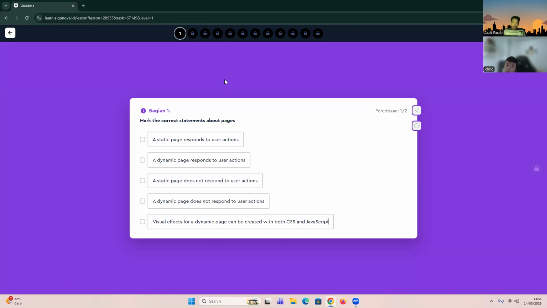Mark the correct statements about pages. A static page responds to no. A dynamic page responds yes. Static doesn't, yes. A dynamic, no. Oh, that's great. Nice, Ichiro. Completely nice.